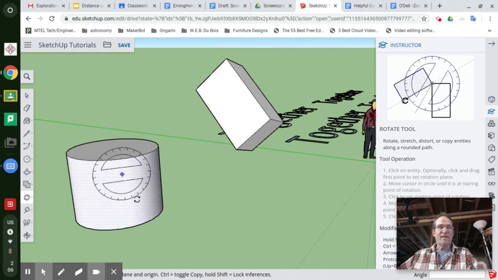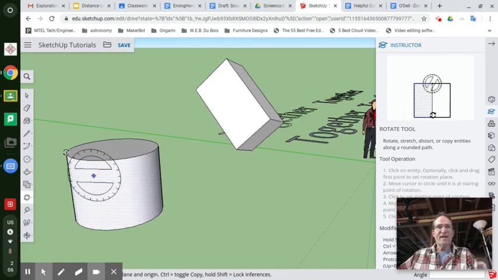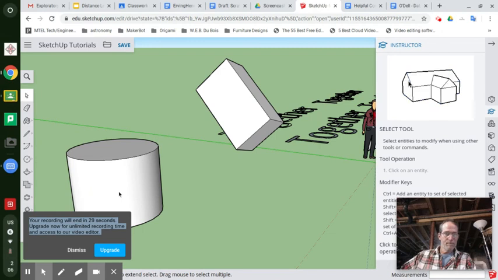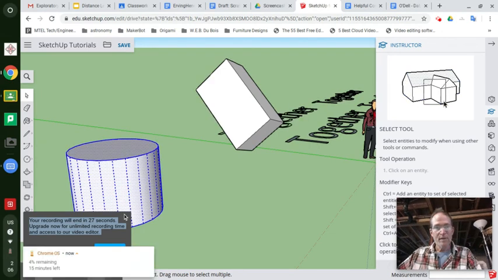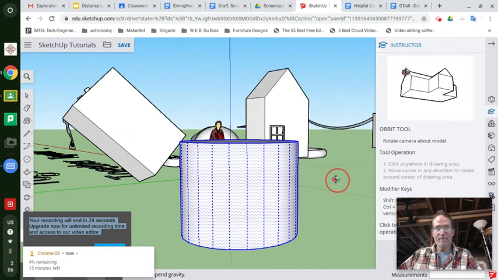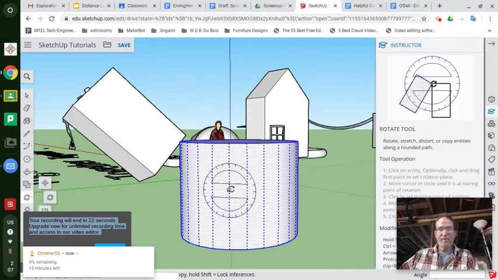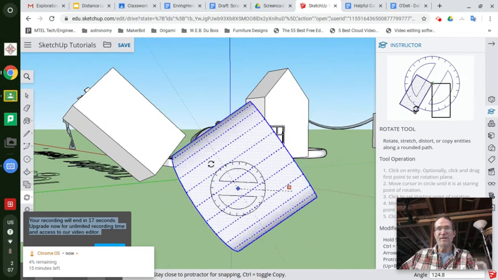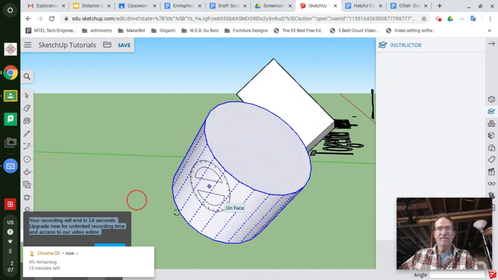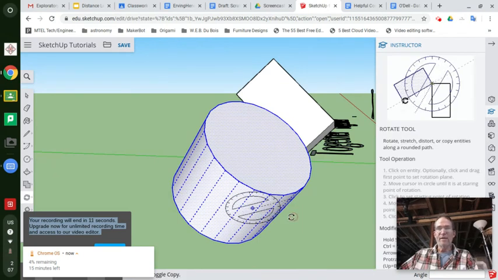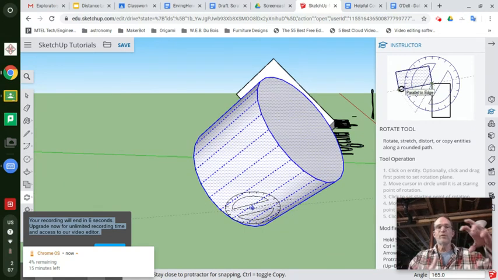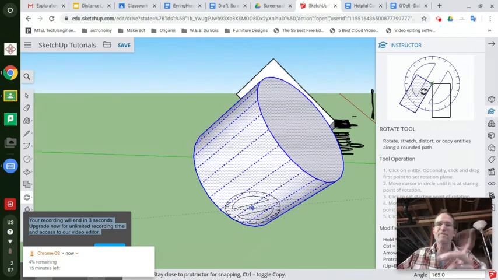Or undo that, Control Z. If you wanted to rotate this entire thing, select the entire cylinder. There it is. And go to the rotate tool and click an edge. Move away, click a second time, and rotate the entire cylinder. Ta-da! And that's a fun way to not only rotate an entire object, but to use the rotate tool, just like the move tool distorts, to distort the shape of an object. We'll see you for the next tutorial.